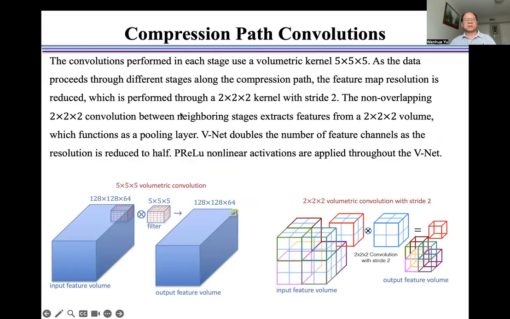The convolutions performed in each stage use a volumetric kernel of 5 by 5 by 5, as shown here. This is the input feature volume, this is the output feature volume, and this is the 5 by 5 by 5 filter. As the data proceeds through different stages along the compression path, the feature map resolution is reduced, which is performed through a 2 by 2 by 2 kernel with stride 2, as shown here.